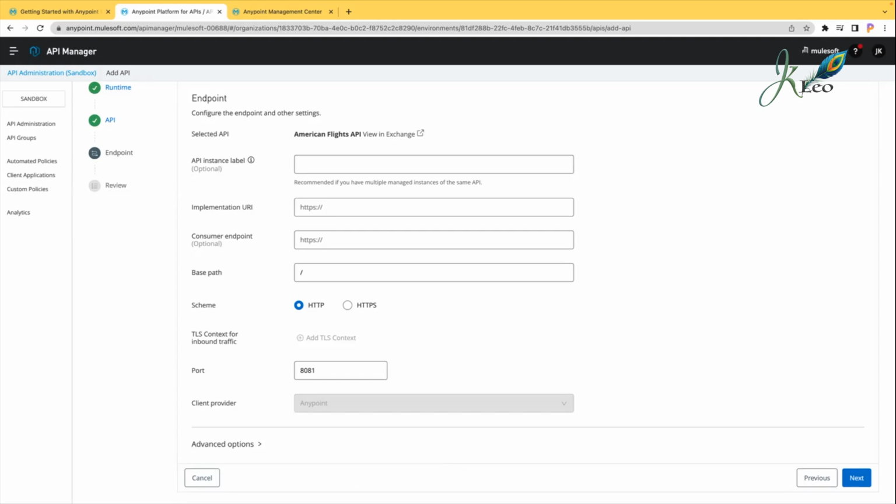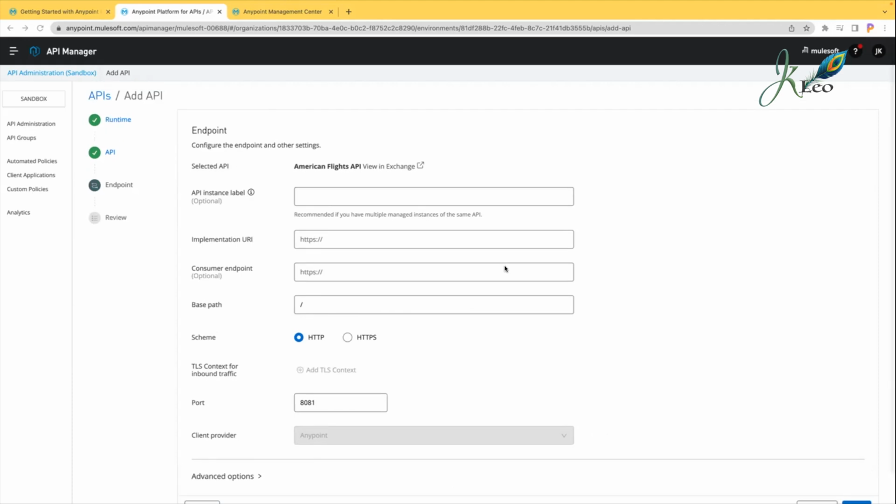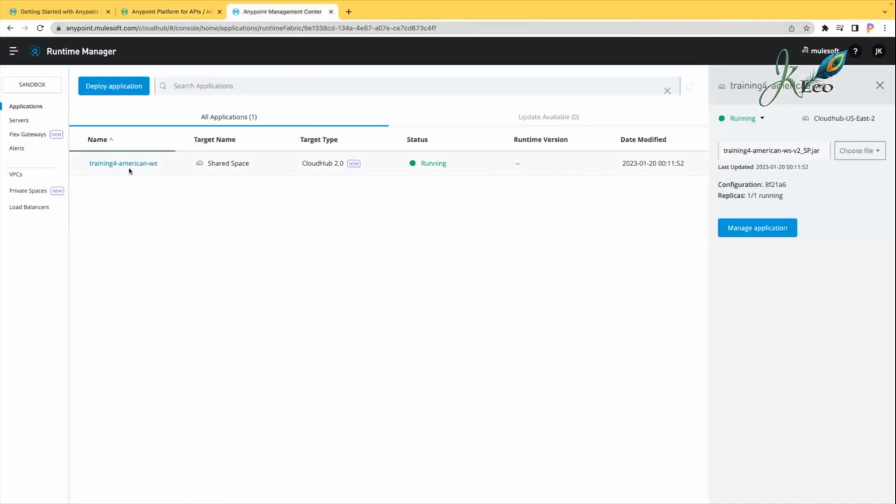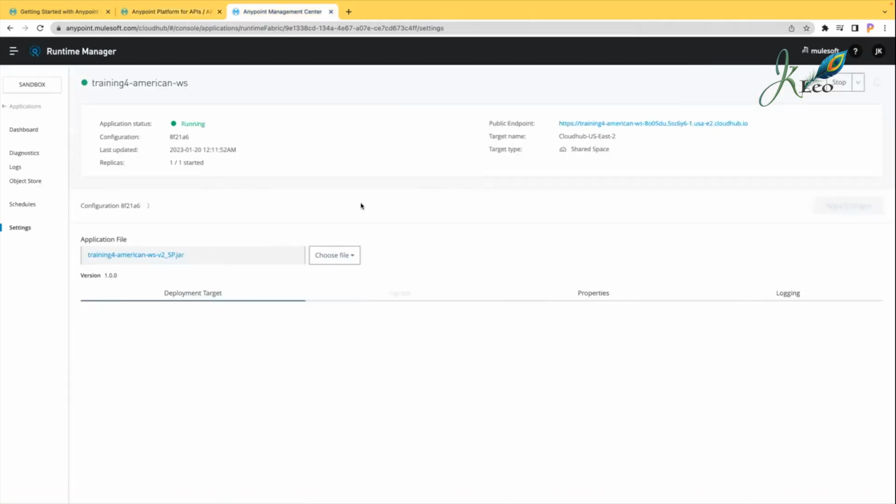So here we are creating policy for proxy. No, we are creating policies, don't go to the policy yet. Right now we are just creating a proxy to an application which is already deployed in CloudHub. Policy we'll look at slowly.